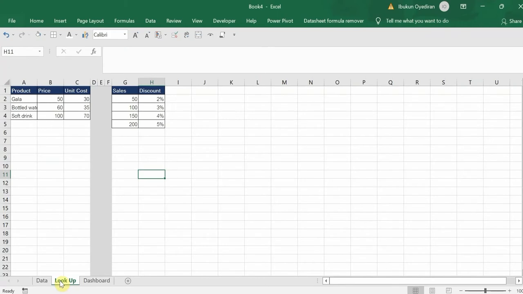In such a situation, we'll be making use of the approximate match, because 70 is not exactly in this lookup array. So we make use of the approximate match, which finds the value that is closest.